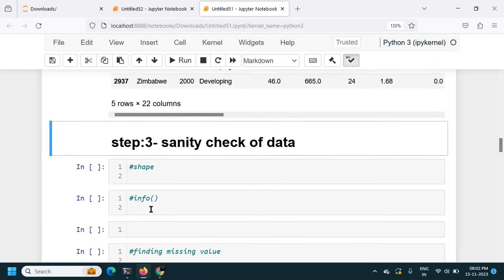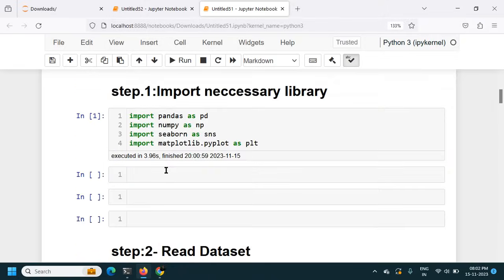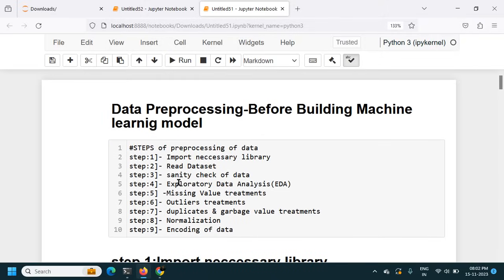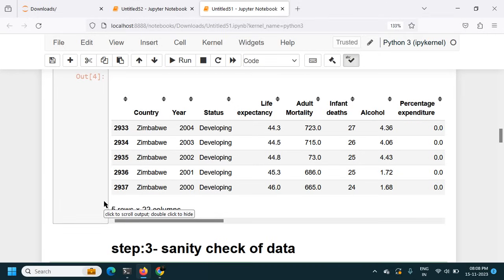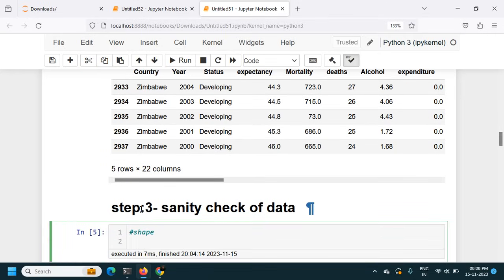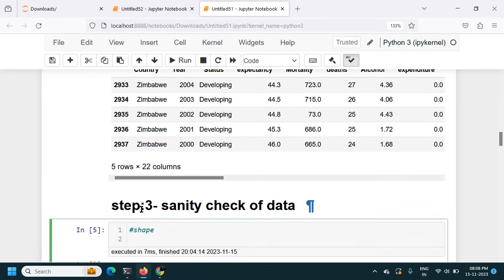After that, as step 3, we have to do the sanity check. In step 3, we will do the sanity check of the data. Sanity check means identifying the missing values, identifying the outliers. Are there any garbage values in the data? Are there any duplicate values in the data set? We will start the sanity check by checking the shape of the data. Shape means how many rows and columns we have. It's very simple: df dot shape.